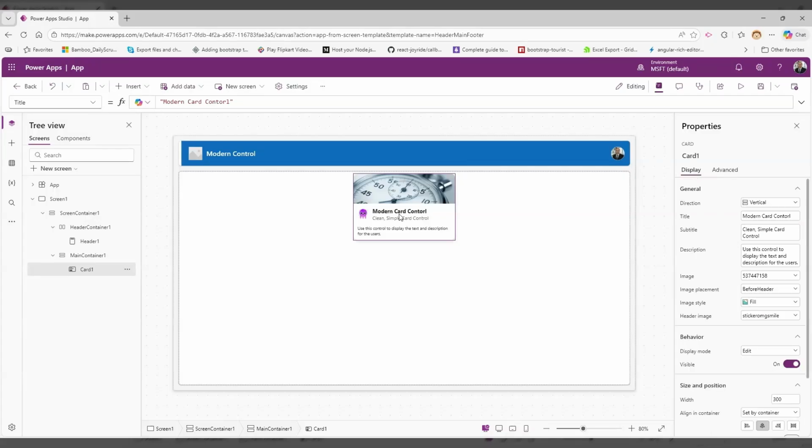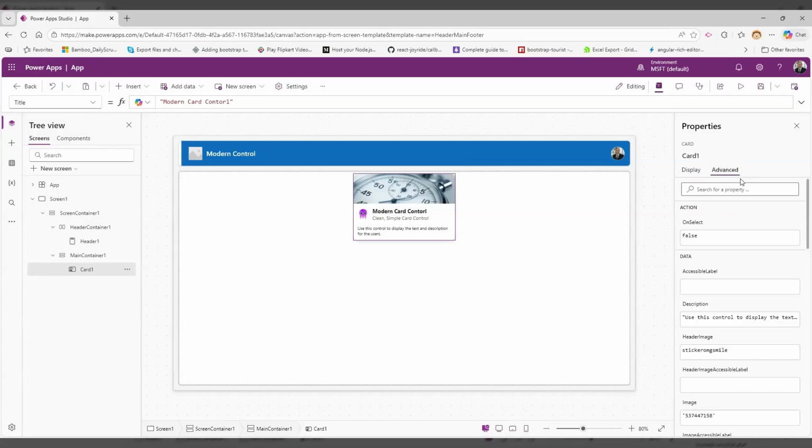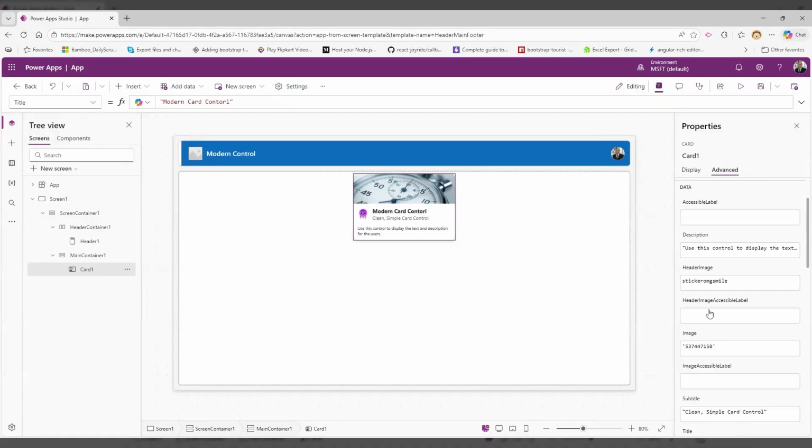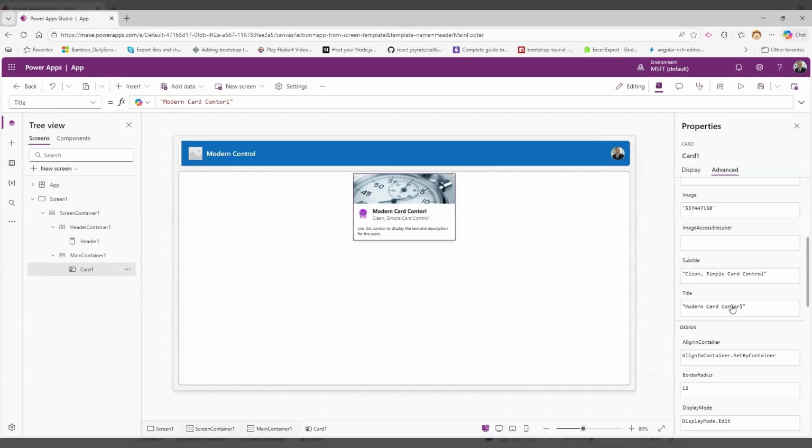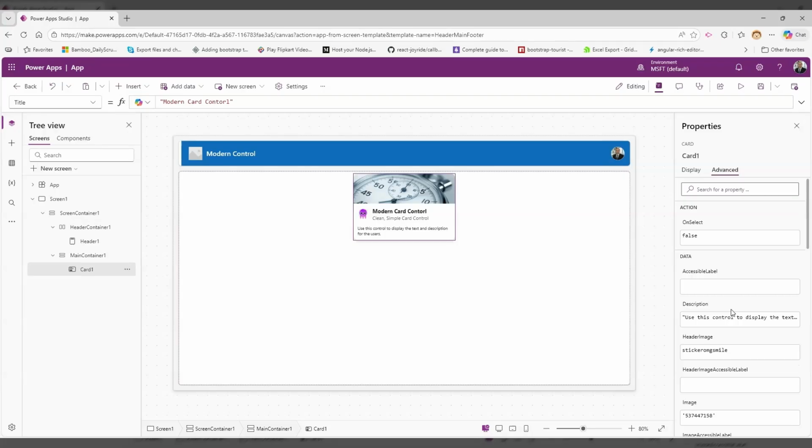This card has very good properties. If I go in advanced, we can see the accessible label for header image. We have header image accessible label. For image, we have the image accessible label. So all types of different properties we already have. Another property which we want to highlight here is on select. So these cards are clickable. By default, on select is false, so the card is not clickable at the moment.